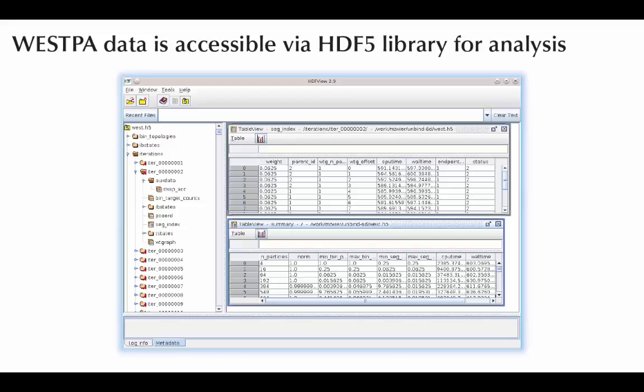So it's not quite that you don't have to decode a file format. You have to know where to look to find, say, the progress coordinate data for the second iteration of your weighted ensemble sampling. But at least you don't have to write your own hand-coded binary file decoder to get at the data that you want. So this is part of trying to enable you to do research in a way that suits you rather than the way that suits us as the developers of this software.